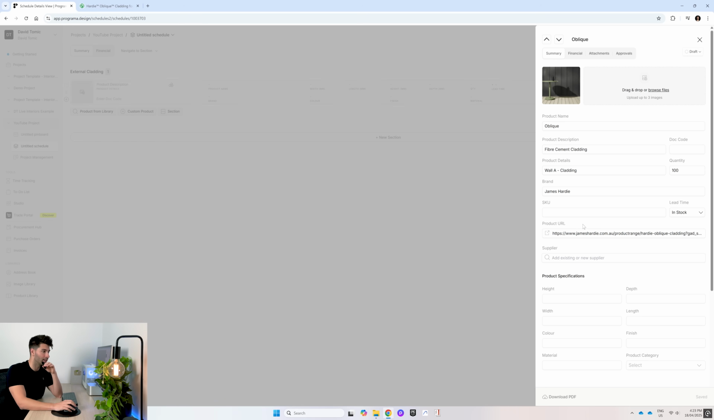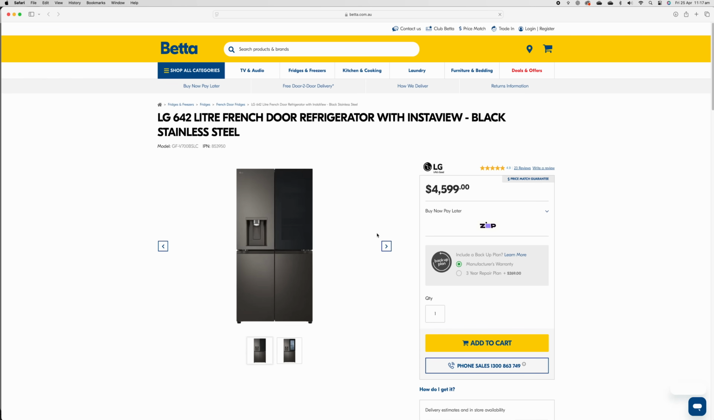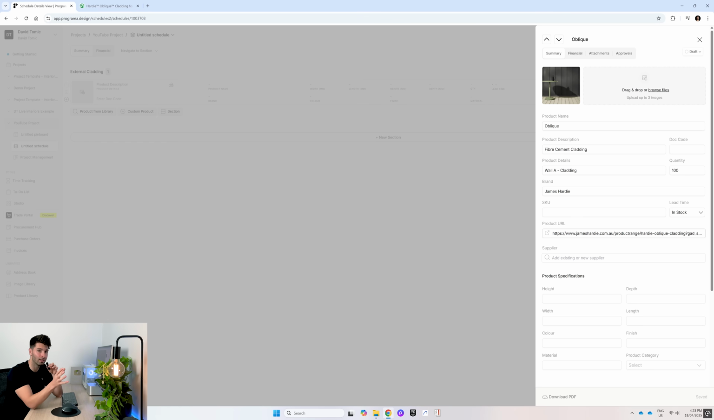This is where Programa is absolutely critical. I always strongly recommend that every single product has a product URL so that when you export your specifications at the end of the day, the builder, the client, whoever's looking at it can click on the website URL, be automatically directed to the product you found, and they can review it, buy it, do whatever they need, rather than having to copy and paste into Google and waste hours of time. So that is absolutely essential, at least in my opinion.